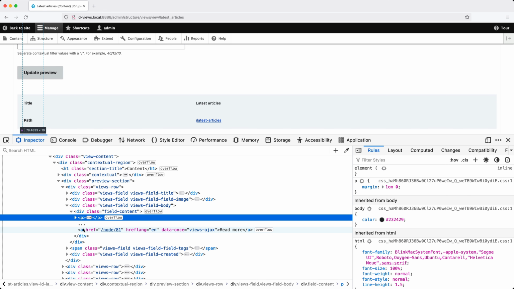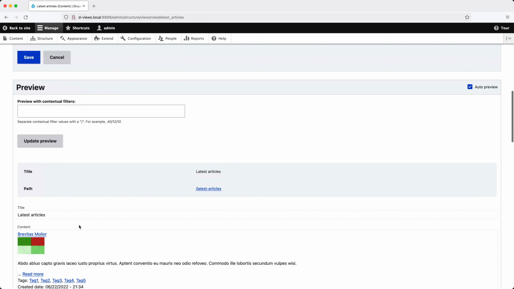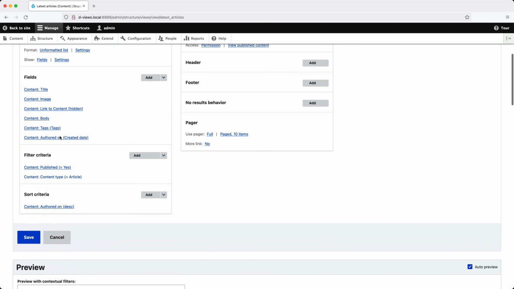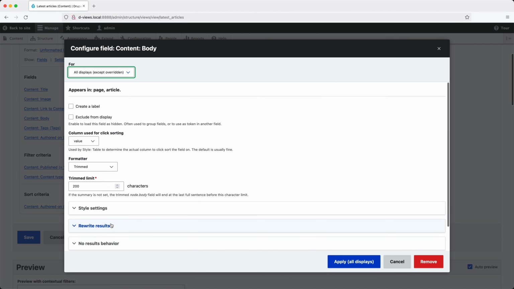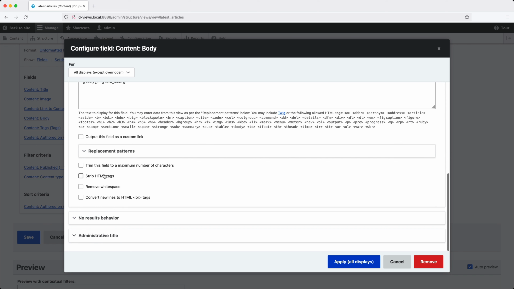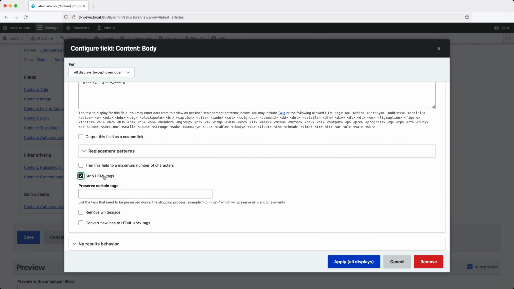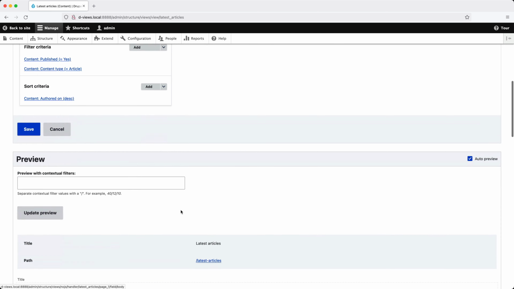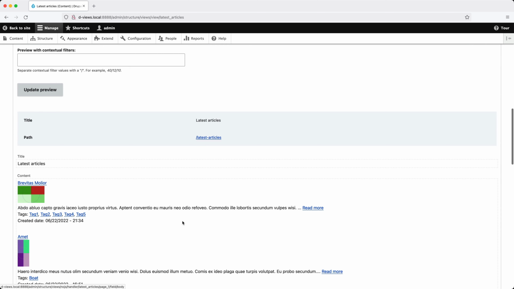Let's fix this up. So let's close the inspector, scroll back up, click on Body, then Rewrite Results, and then check Strip HTML tags. But we need to preserve the Read More link. So in Preserve Certain Tags, enter in the A tag. Then click on Apply. And now if we scroll down, the trimmed body is looking much better.